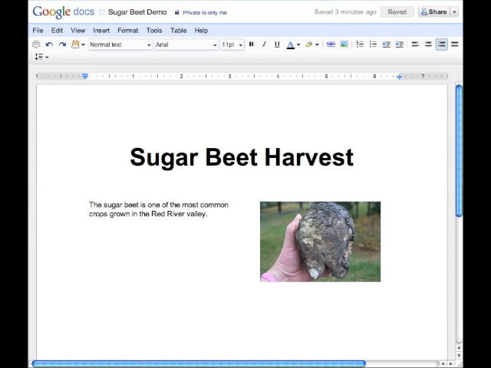This screencast is intended to demonstrate how Google Docs can be used for collaboration. If you are unfamiliar with Google Docs, you might take a second to look around. Google Docs is a web-based application provided by Google that operates within a browser window.